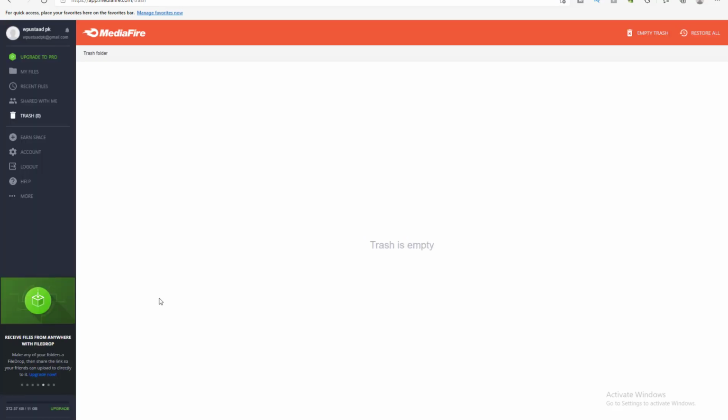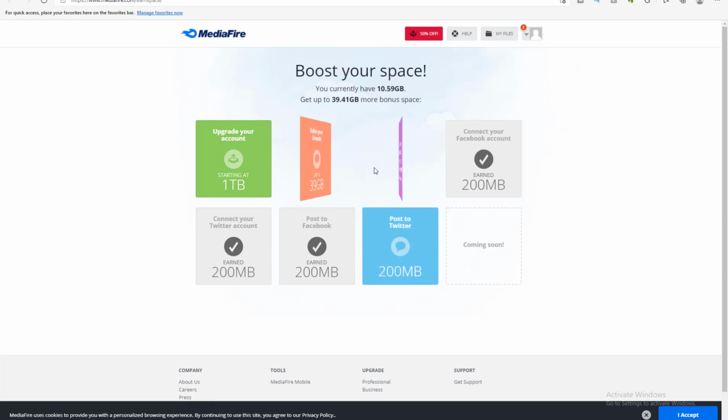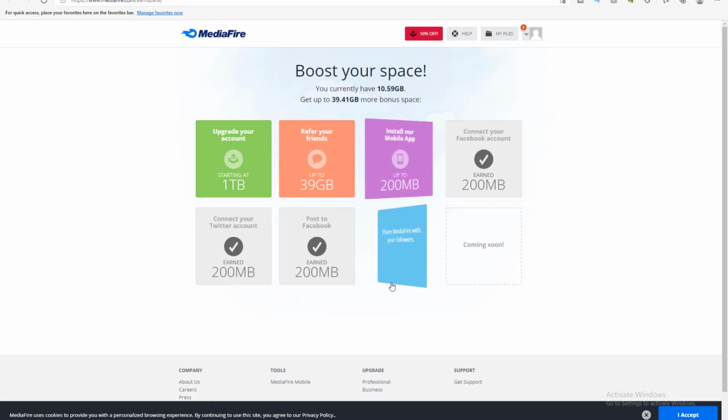Here it is. I got 11 GB, especially 1 GB at least. I have got it by those social media clicks. Connect your Twitter account, Facebook account, or there are two or three other packages like installing the mobile app. You will get 200 MB for installing. I already have it installed. There are two Twitter accounts here.